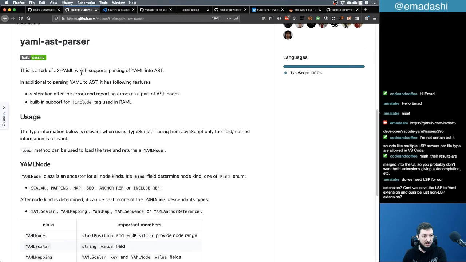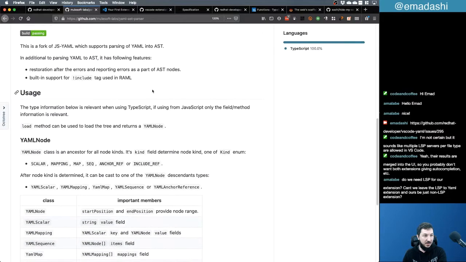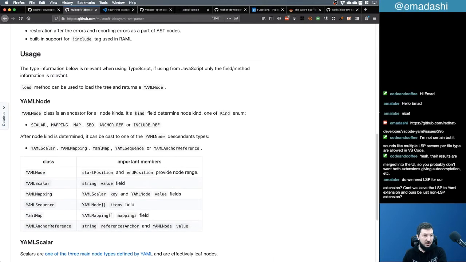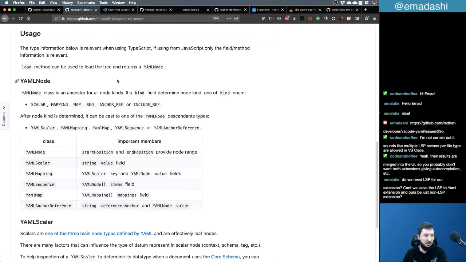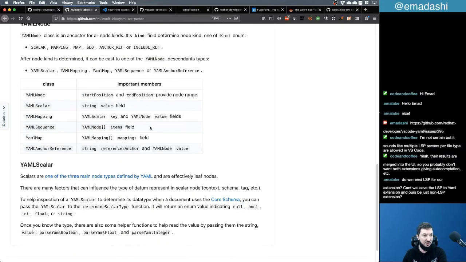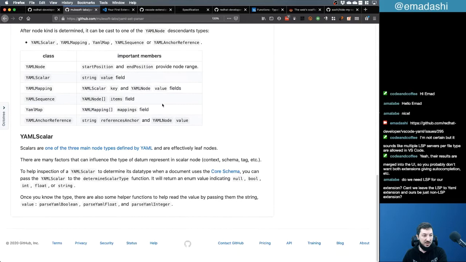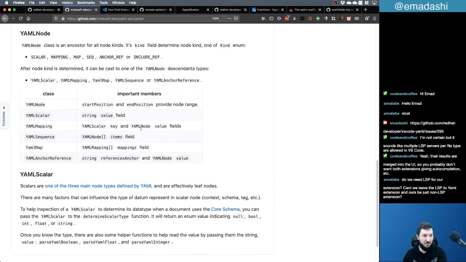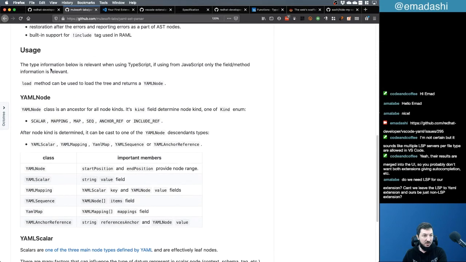This is a fork of js-yaml which supports parsing YAML into an AST, with additional parsing features. Usage: the type information below is referring to TypeScript. If using JavaScript only, the load method can be used. The YAML node class is an ancestor for all the node kinds. Okay. After node, it does not really explain directly how we can use it. Usage, just the load.